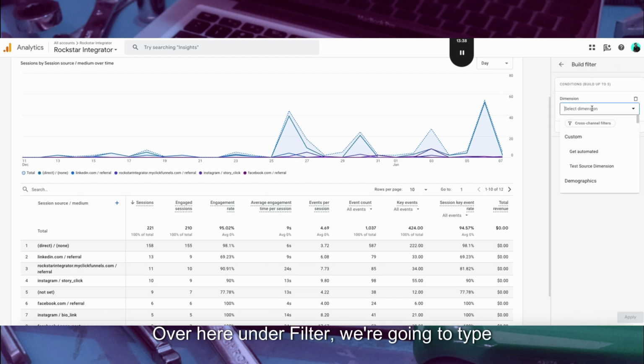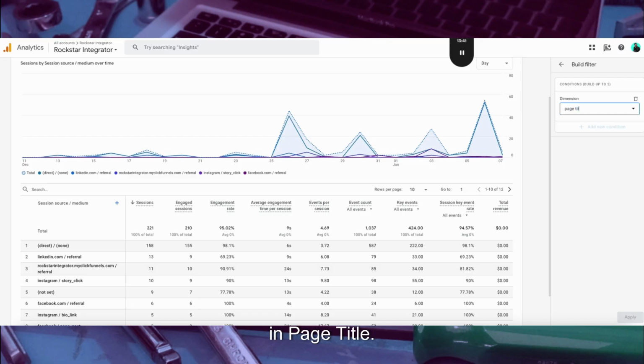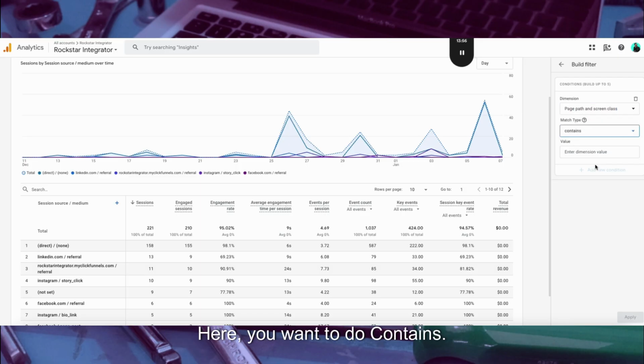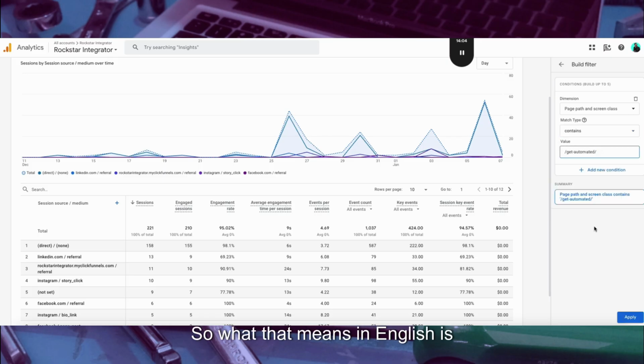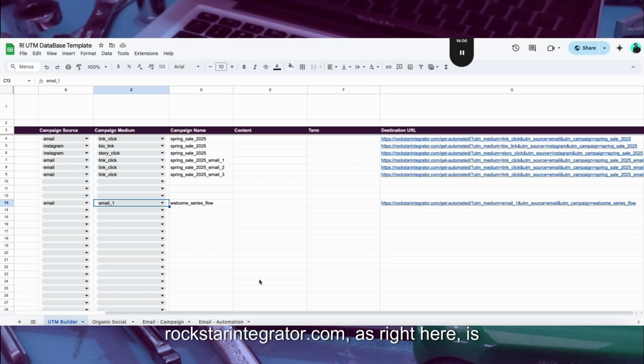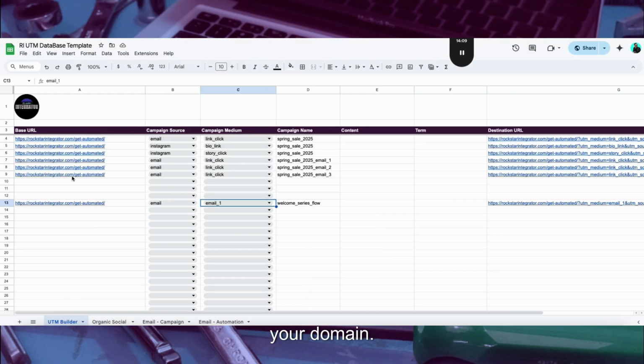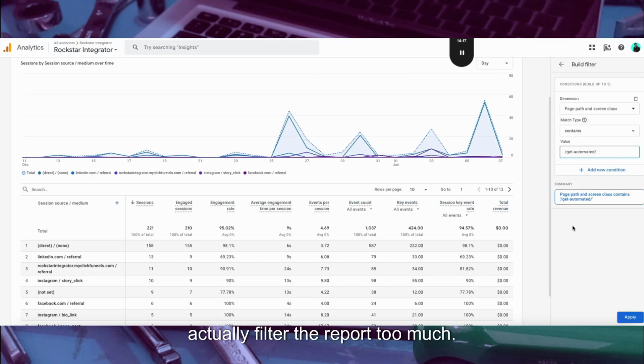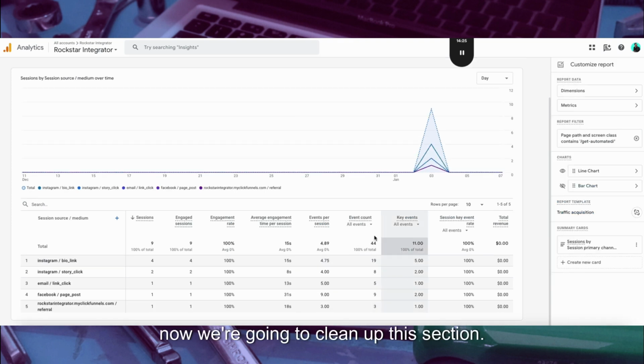Over here under filter, we're going to type in page title. We're going to type in page path and screen class. Here you want to do contains, and you want to do the back half of the base URL. So what that means in English is rockstarintegrator.com, as right here, is your domain. This is the back half, get automated. What we don't want to do is have the rest of this stuff be here, because it'll actually filter the report too much. But we do want to say contains, so all those links do land up here. Click apply. And now we're going to clean up this section.